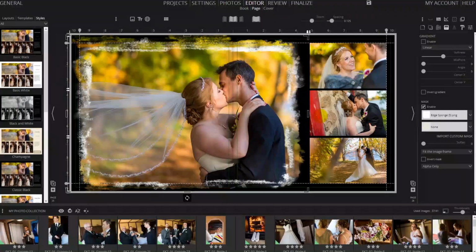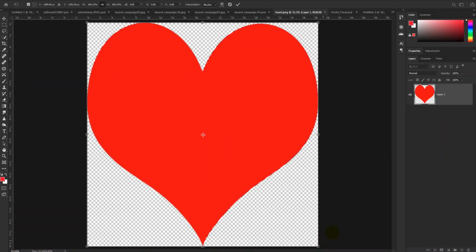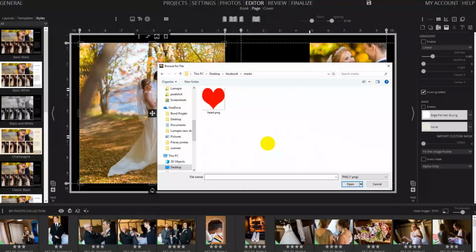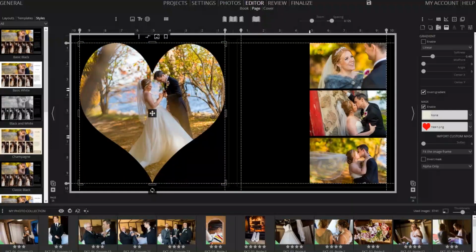You can also easily add your own personal masks. To do so, create a shape in your favorite graphic software on a transparent layer and save it as a PNG file. Back in Memento, choose Import Custom Mask and point to the folder where your PNG files are located. Then choose it in the secondary drop-down menu.